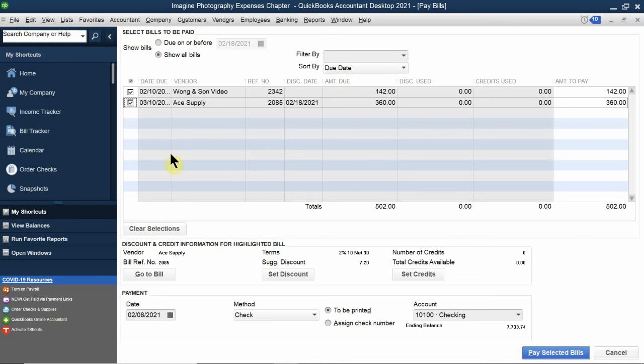Okay, and I can choose whether I want to print them now or print them later. And that's exactly what we're going to do here. I'm going to go ahead and pay both bills, okay? So that means in grand total, I am making a payment of $502. Now in this case, I can view the bill, just to make sure.